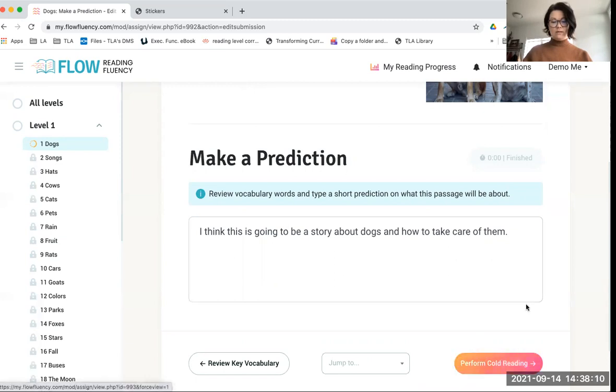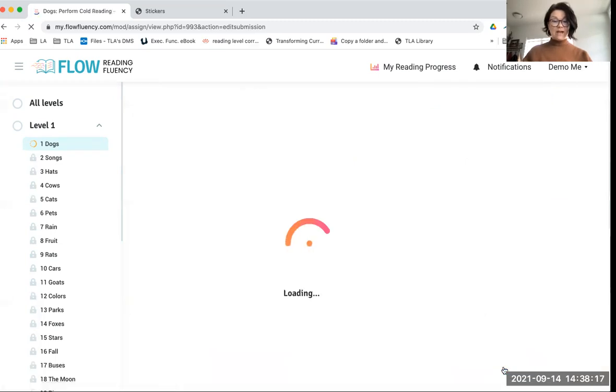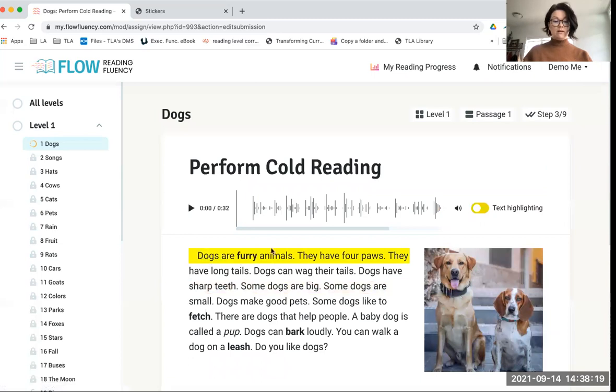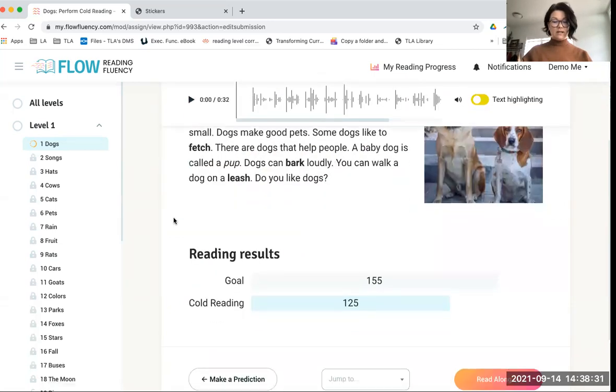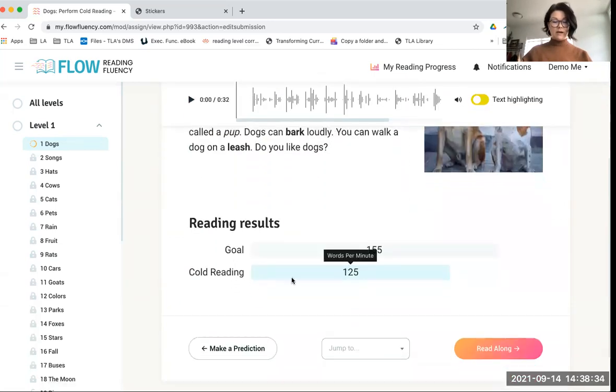And then when you're done your prediction, this lights up perform a cold reading. A cold reading is when you just haven't read something before. And when you come here, all of this is going to be just blurred out by little lines. This is me when I came here before and I read it. And so once you read it, it gives you a goal and it says how many words you read per minute. So it wants me to be able to read that passage in a minute with a rate of 155 words being read in a minute.